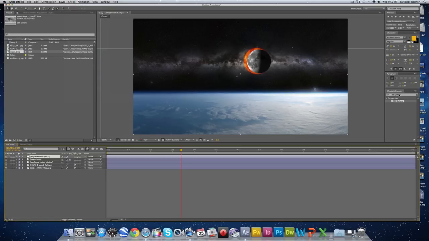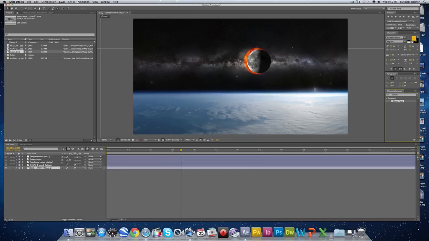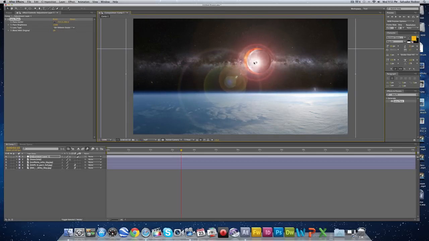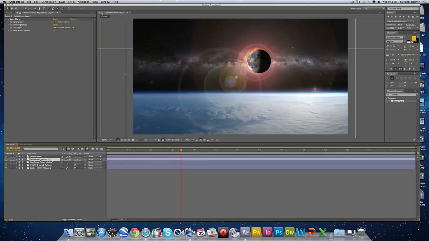Now if you go here and search for lens flare in the right-hand corner, you can grab any lens flare you want. There's only one actually, so it's the only option, and it makes it look like there's light emanating from this layer here. If I grab the center here, I can move that anywhere I want. What you want to do is put this lens flare behind the moon, so it looks like it's coming from behind and looks like the sun.